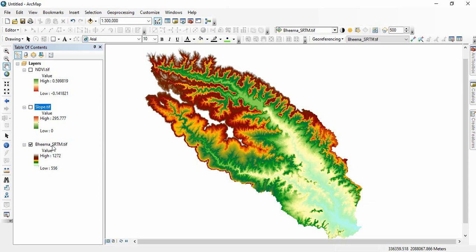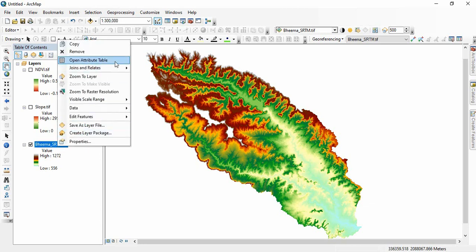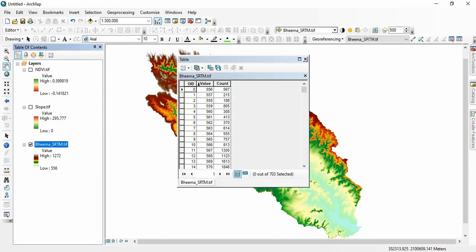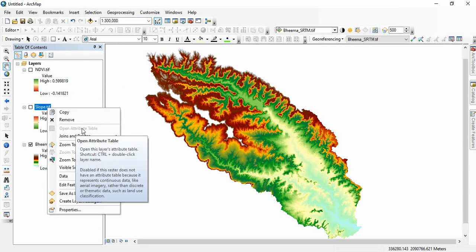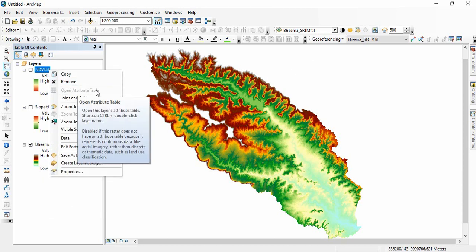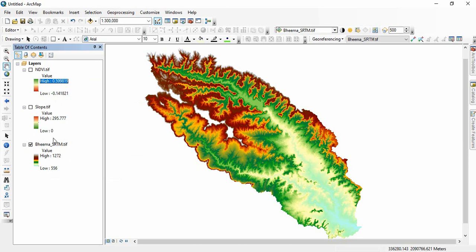See, this is elevation and these values are integer values. If you right click on this you will see that the attribute table is active, and if you open the attribute table you will find these values in integer. Now see, in the case of slope this is inactive. Similarly in the case of NDVI also this is inactive. So first we will prepare these graphics, like a boxplot, from the elevation data.